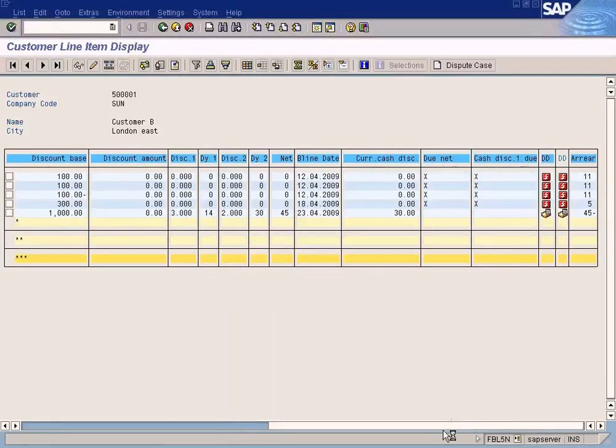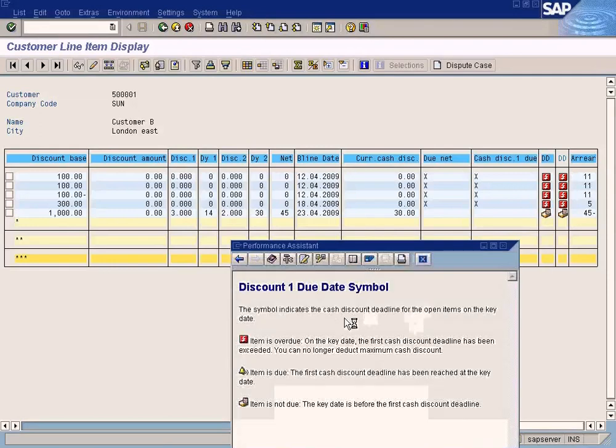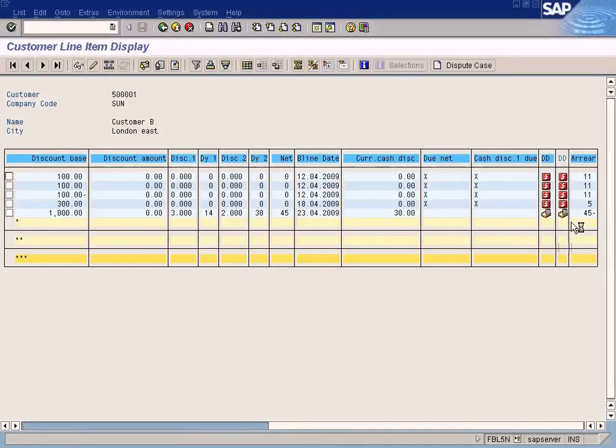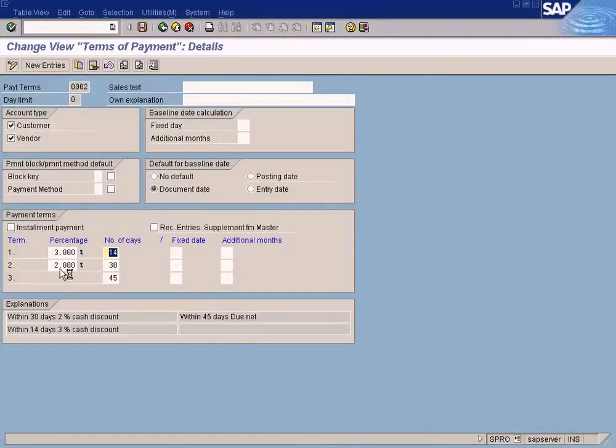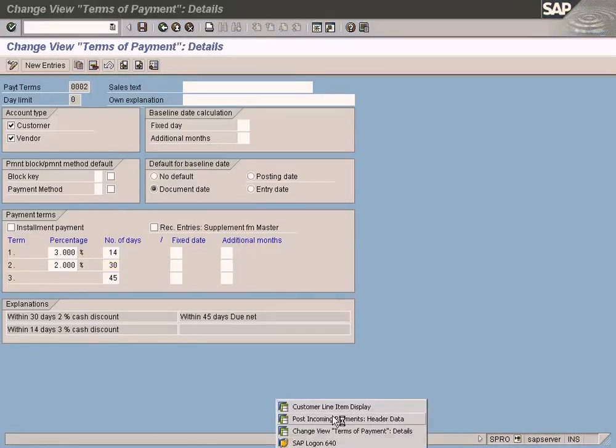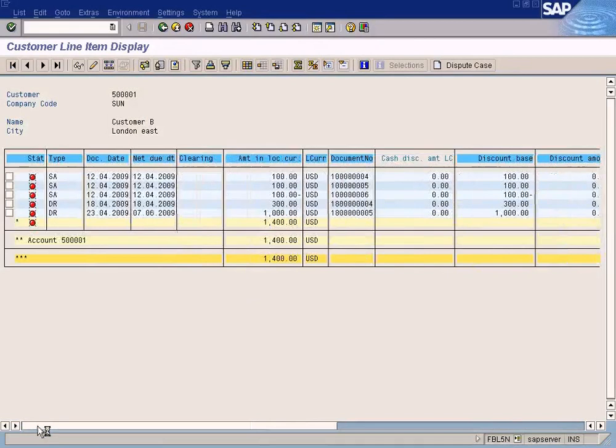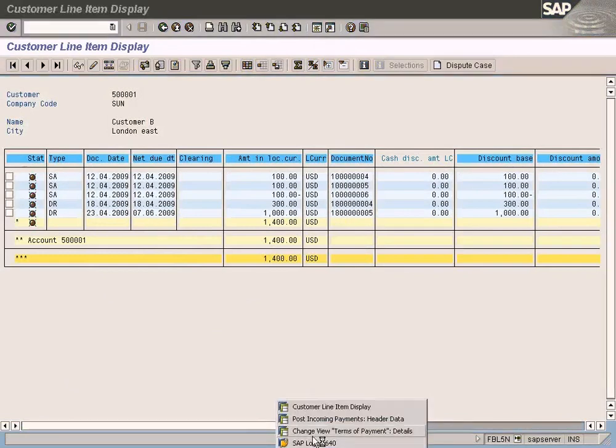Alright, because on the 8th, 9th and 10th of May the customer will not be entitled to get this discount. So if you see this sign here, it means the customer is not entitled to the cash discount one anymore. But however, he is entitled to the second cash discount because it's still before 30 days. Alright, that's the explanation about this. I just wanted to explain this before we make the payment. Alright, let's go and make the payment now.